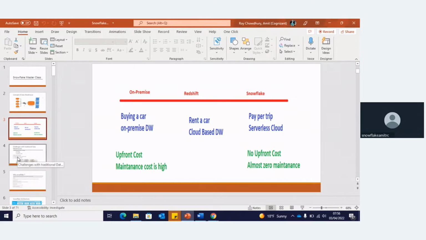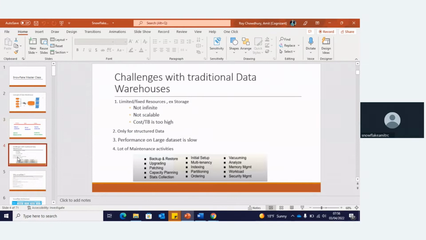Okay. Now, if I go to the next slide, that is something called the challenges with traditional databases. As I discussed, resources, basically storage, is not infinite, not scalable. Cost per terabyte is too high. So in traditional data warehouses, the storage is not infinite, so it's not scalable. Scalable means, let's say one disk is completed, another disk is automatically added, another disk completed, another disk automatically added. So this is not the case here, right?